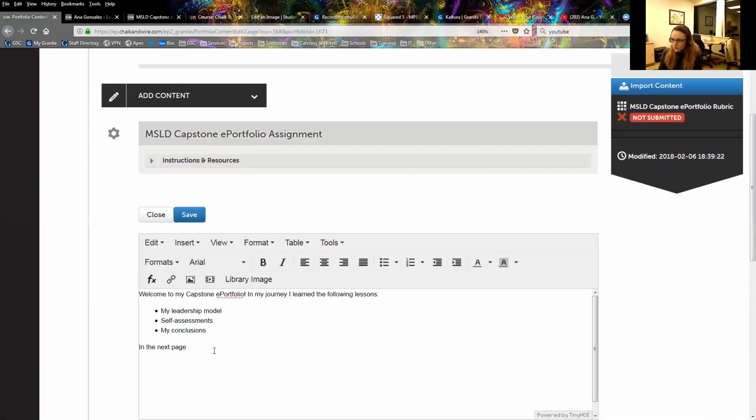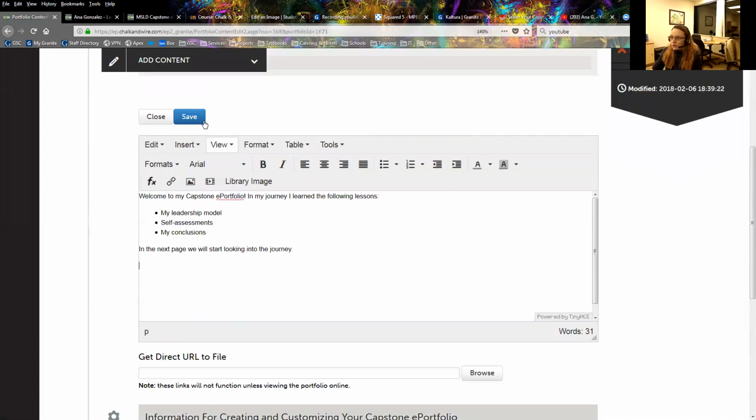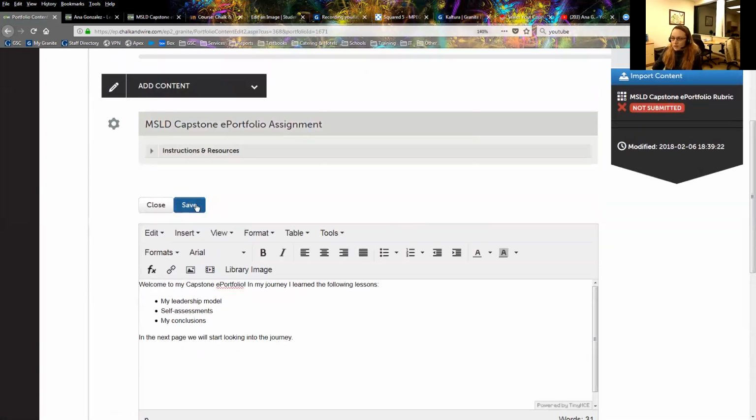All right, so I'm just going to finish this sentence. In the next page, we will start looking into the journey. All right, I'm done with that, so I'm going to save it. Saving is always going to be at the top. It won't close for you. If you want to close it, you click the button next to it, to the left of it.